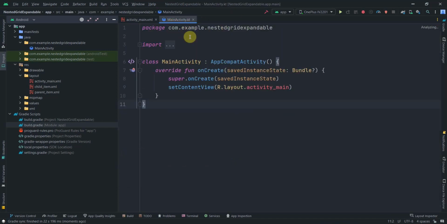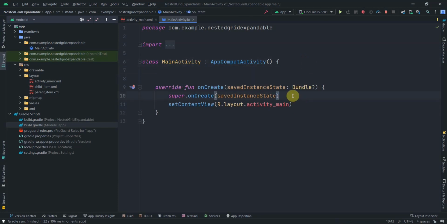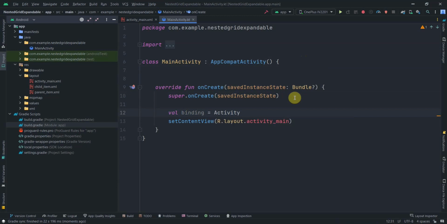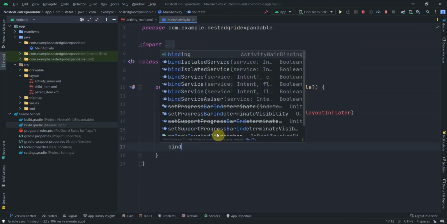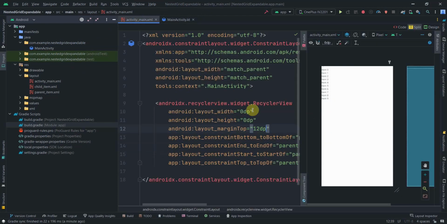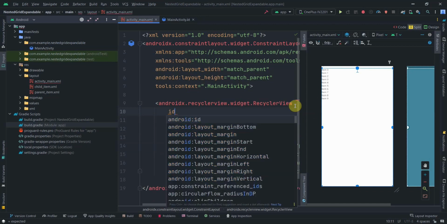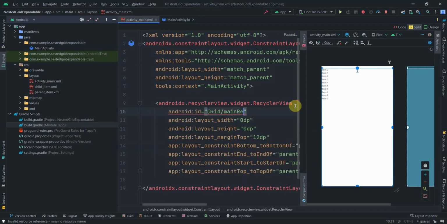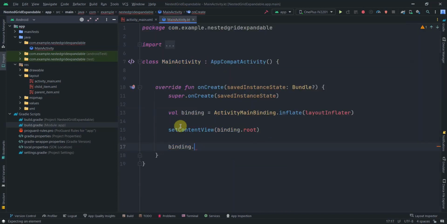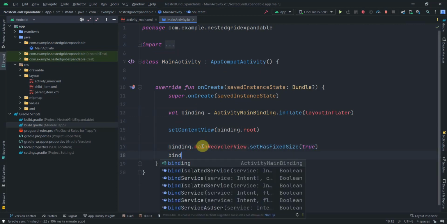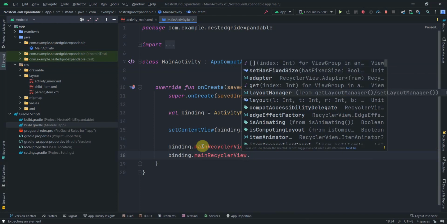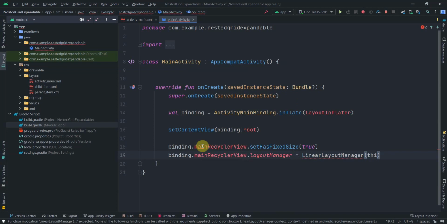First of all, we'll go to the main activity, and here I'll create one binding variable. This will be equal to ActivityMainBinding.inflate, and I'll pass the layoutInflater. Then inside setContentView, binding.root. Then we'll set some properties on our recycler view. We didn't give it an ID, so we'll name it mainRecyclerView, and here we'll write mainRecyclerView.setHasFixedSize, I'll make it true. Then binding.mainRecyclerView.layoutManager, here I'll use a LinearLayoutManager. I'll pass this over here.